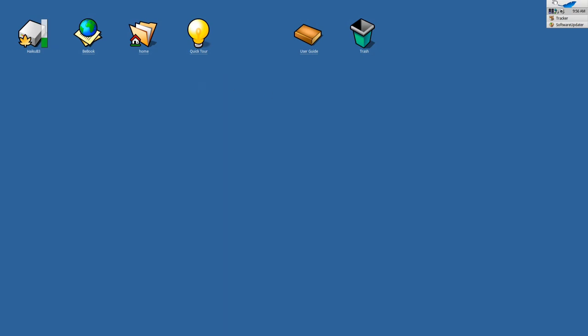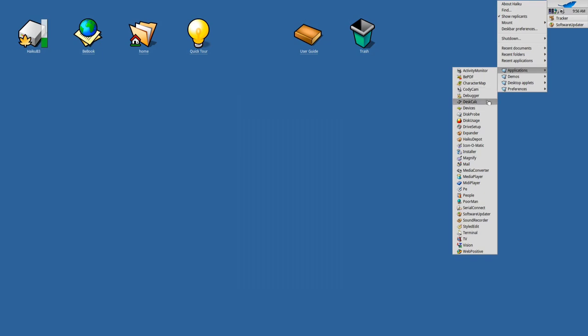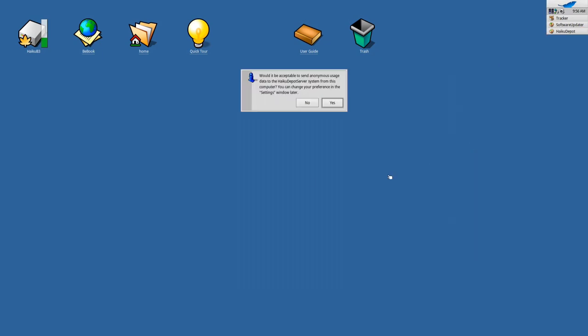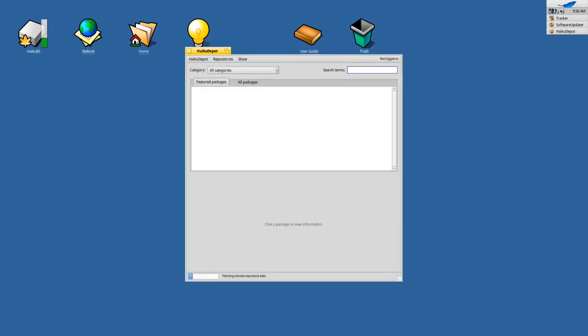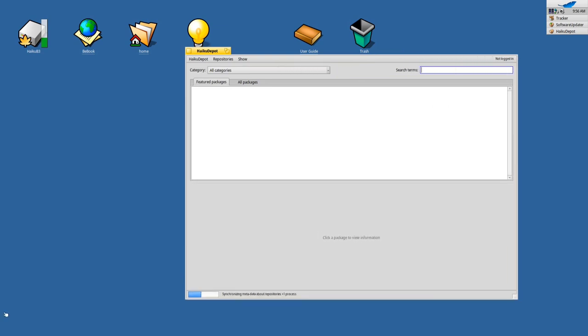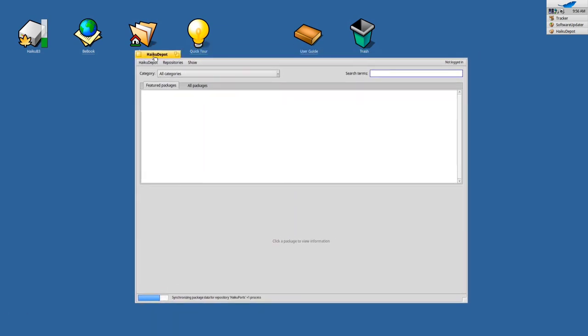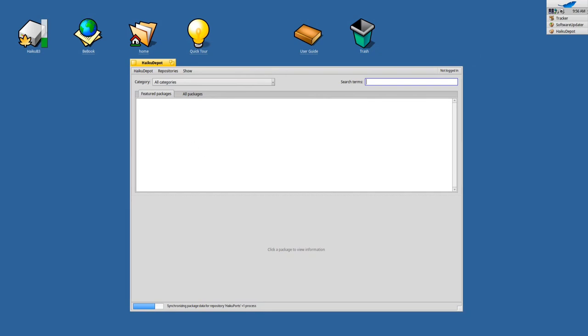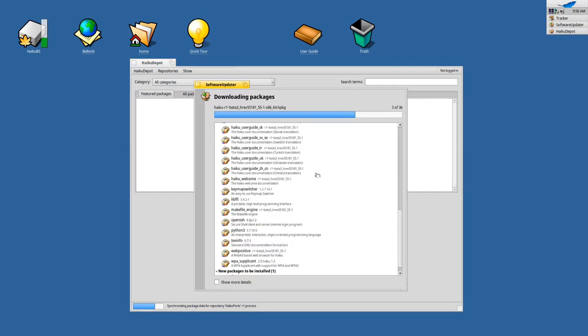So let's minimize this and let's take a look at the software center that Haiku has, called HaikuDepot. It asks: would you send anonymous usage data to the HaikuDepot server system from this computer? You can change it in the preferences. No, I don't want to, because it's a virtual machine. What it will do right now is fetch and synchronize the software sources that are available. You can see this runs in parallel to the software updater, so I don't have any issues with this because it's not a Linux-based system. They designed the whole system from the ground up to be user-friendly.